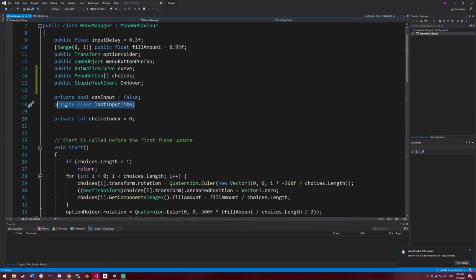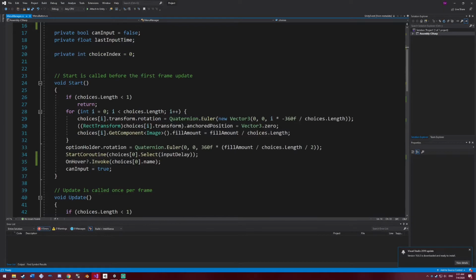Our private float to track the last input time so we can actually use this input delay that we've made. And finally, a choice index to track which choice we are selecting in this array of choices that we have. So in our start method, start is called once at the beginning of the scene. If our choices is less than 1, so if we have 0 choices, then we just return, because otherwise we get nasty errors with dividing by 0 and stuff here. And also there's nothing to do if there's 0 choices, but essentially we loop through all of the choices.